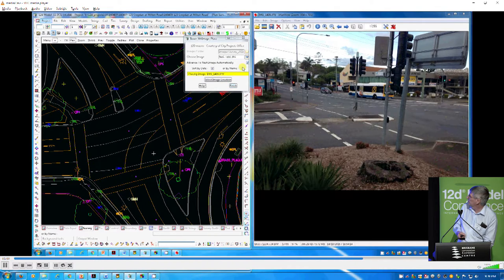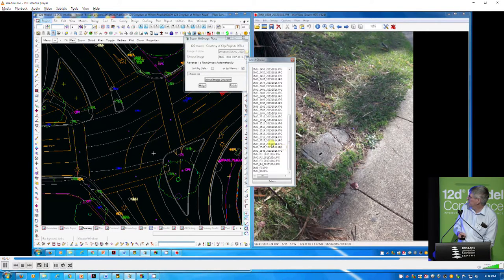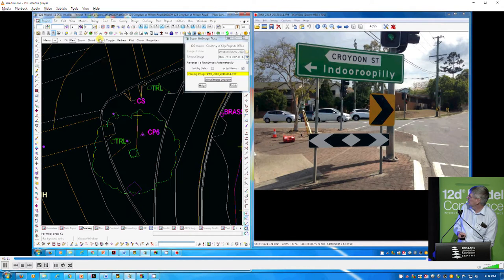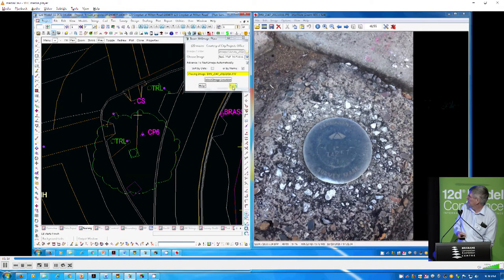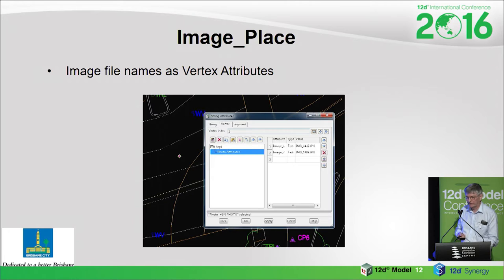And I thought, no, really, what I'm looking for is one that I know the name of. So I change it to sort by name, goes down, finds the one that I was looking for, which is that sign. And I want to put it on that sign over there. So we lock it on there, and it's gone on to the next photo, which is a PSM after it. And basically all that does is set those image names as vertex attributes on the photo points.